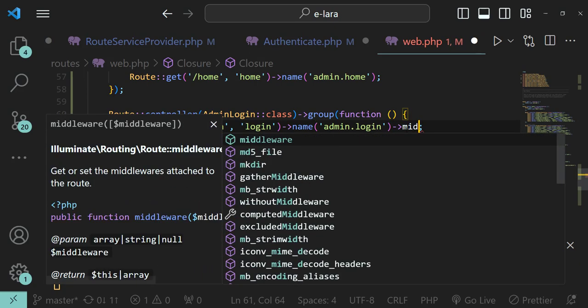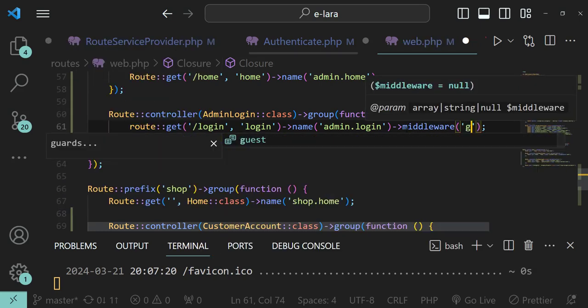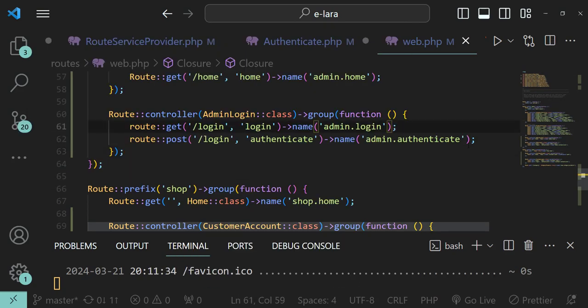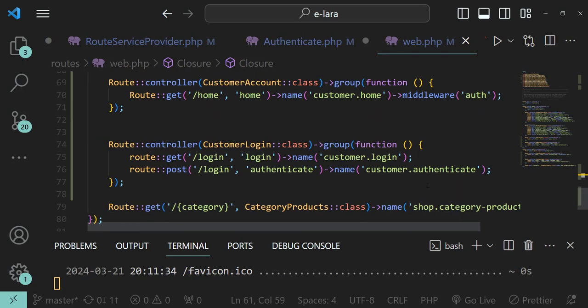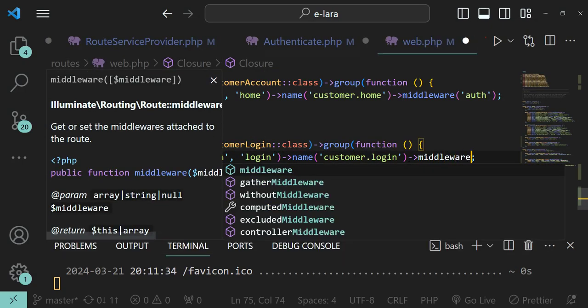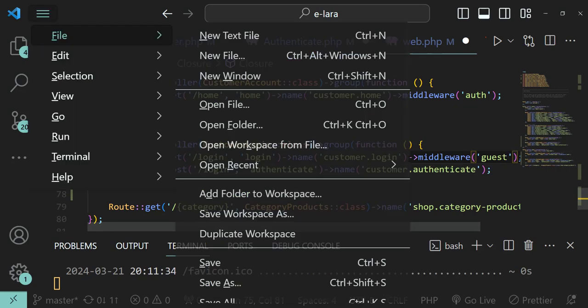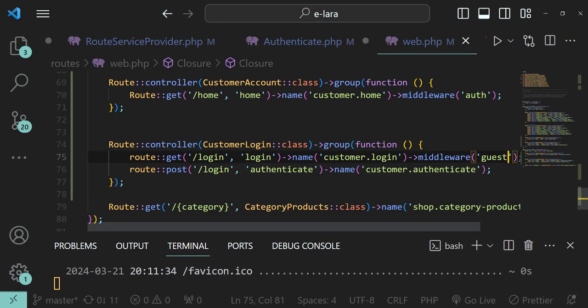Okay, so we have to attach a middleware which is guest middleware. Now since we are using the default guard, we don't need to mention the guard over here. Actually not this home one, it's the login one for the customer over here, this one. So attach a middleware, and the middleware is guest, but this time we are using the default guard, so we don't need to mention this. Now this login URL is guarded with a guest middleware.